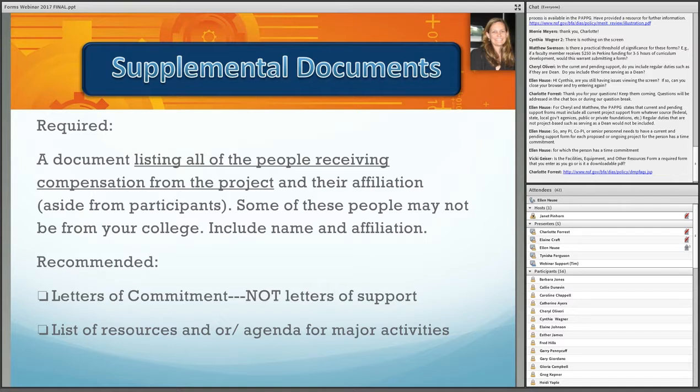So the only required supplemental documents are a data management plan, which Elaine just covered, and a list of all of the known people aside from participants and students who will receive compensation from the project and their affiliation, which would need to be uploaded under other supplementary documents. So you'll need to create and provide a list of all of the people receiving compensation from the project, aside from the participants, and their affiliations.